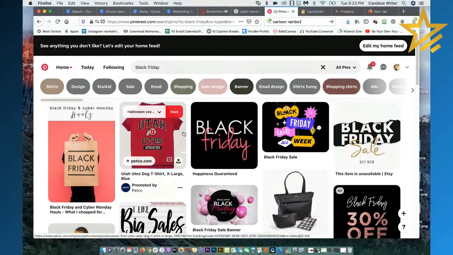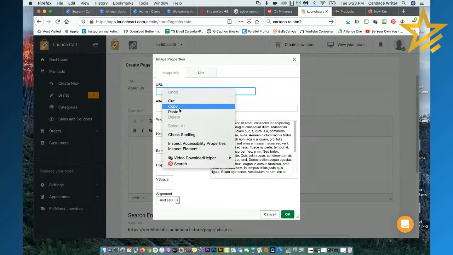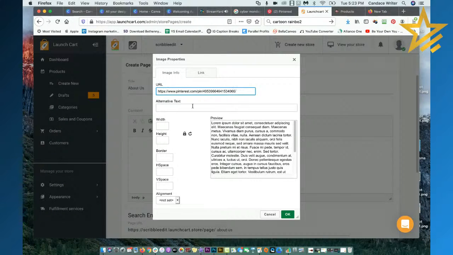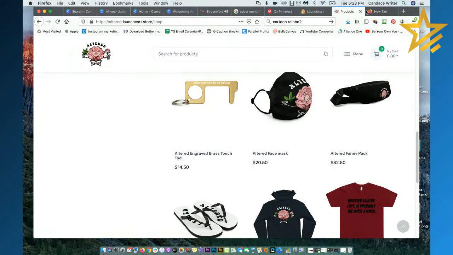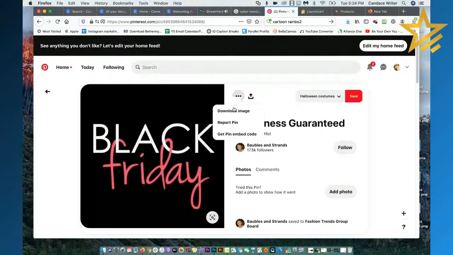Okay. Copy. LaunchCart. Now, is that the link for the post, or is that the link for the whole image? It's for the pin. I don't know. That's a good question. We're going to find out, I guess, if that works. It's for the pin.